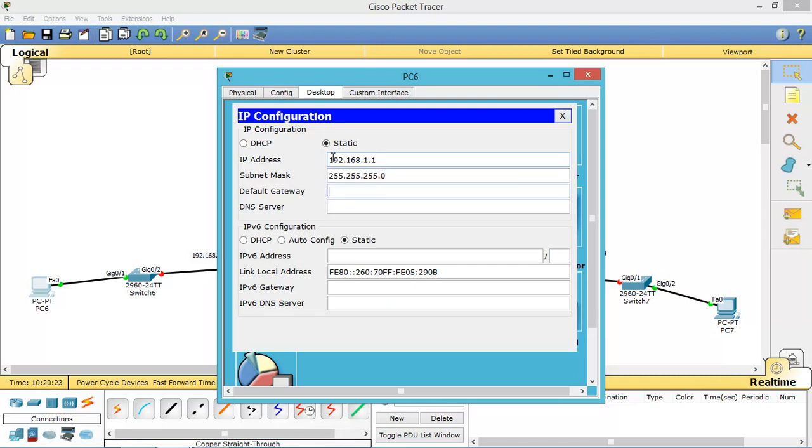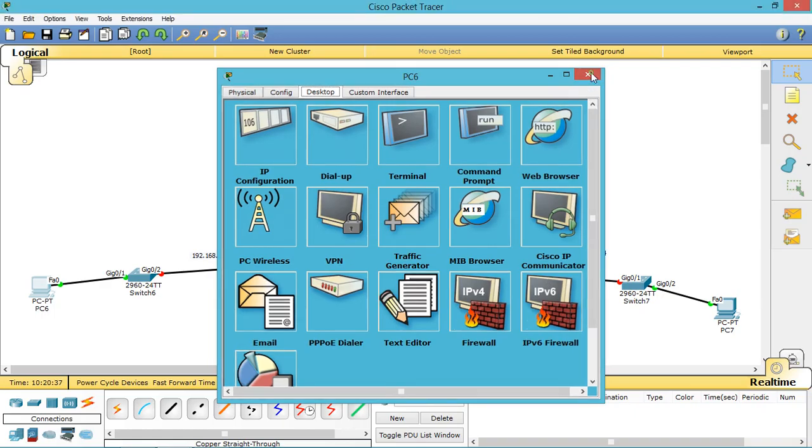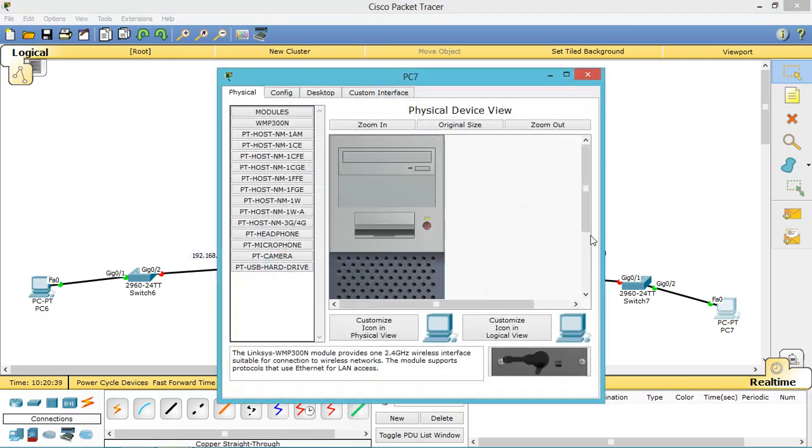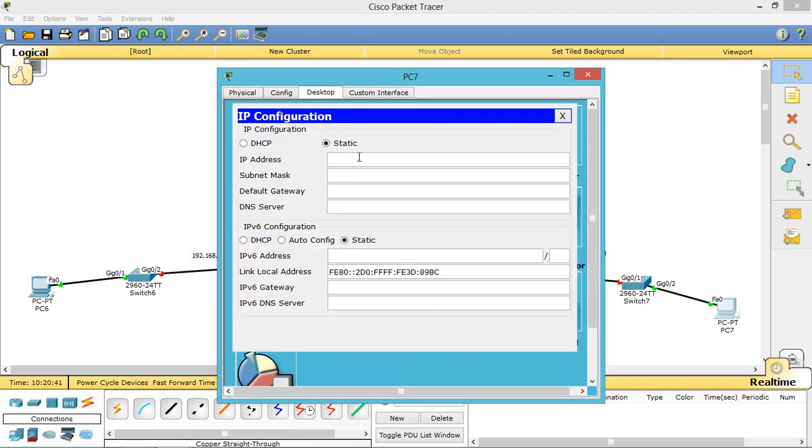So let me start the configuration with the static IP here: 192.168.1.1. The router interface 192.168.1.254 is the gateway for the end users. We are done this side. Let me configure this side. The other side is 192.168.2.1, and 192.168.2.254 is the router interface.